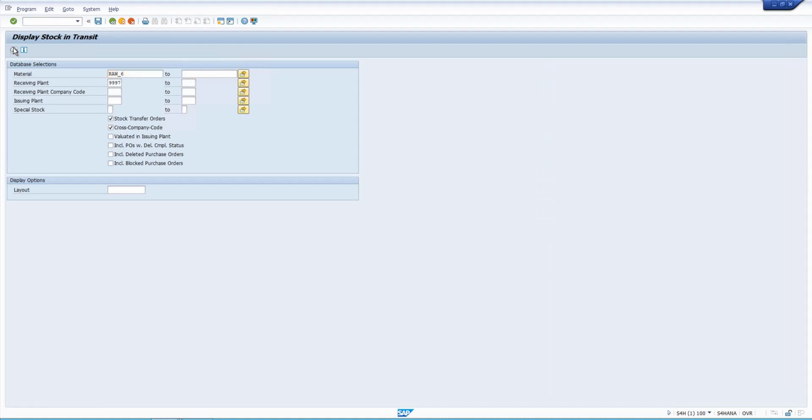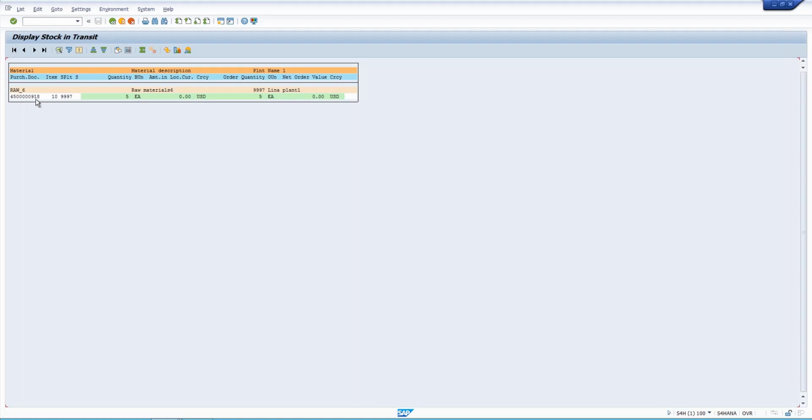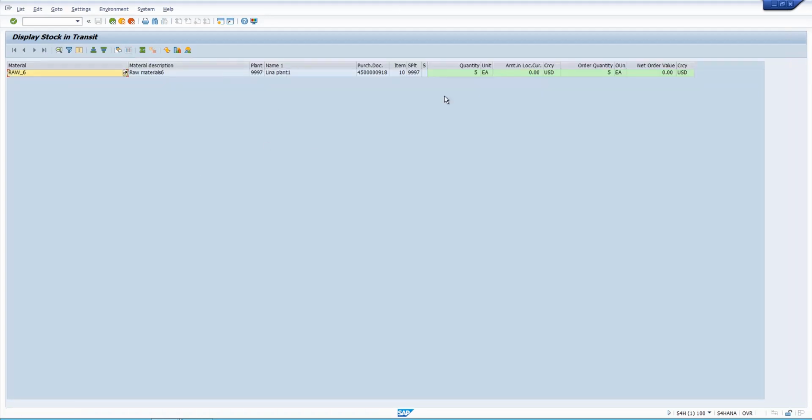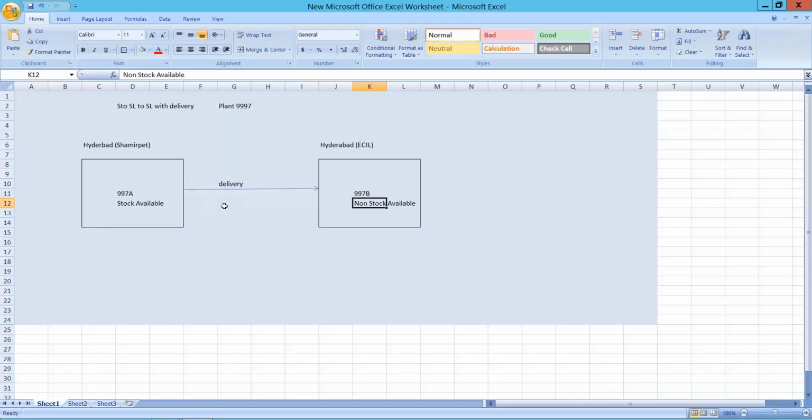Now execute it here. See here, this is a PO, this is a quantity, this is the plant. Okay, and if you want more in detail like this is a good right. So the same plant you can add more fields, like store location and everything. So stock in transit is 5. Okay, as of now. Now what you need to do here? So the stock has been moved from 997A. We did PGI. Now let us assume the stock received our 997B store location. Okay. Then what you do?